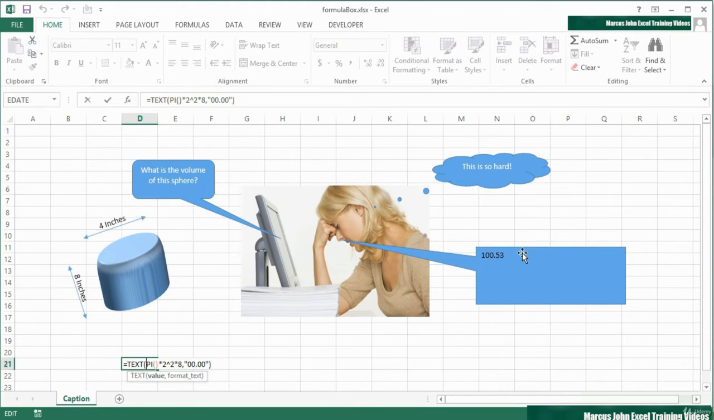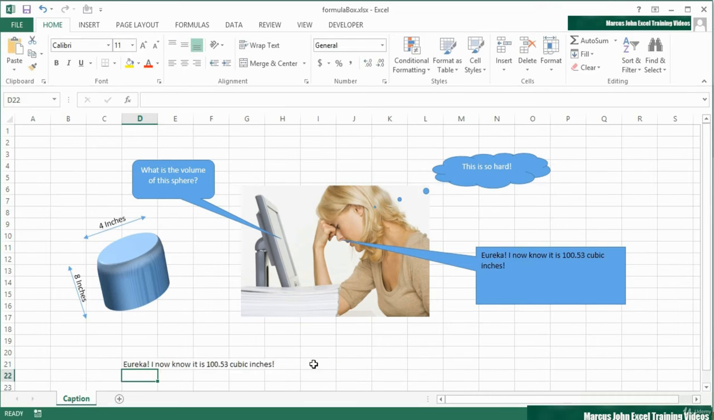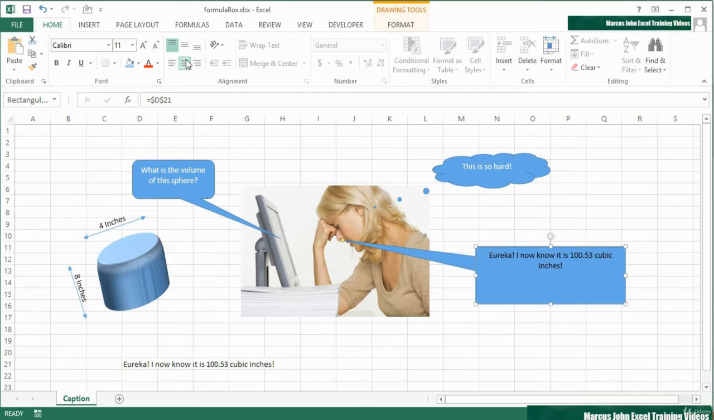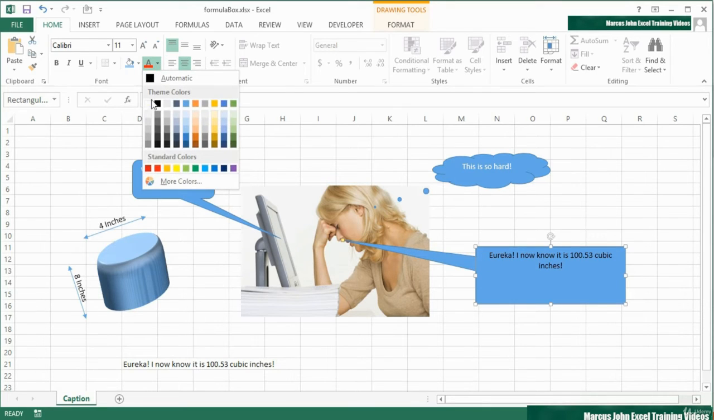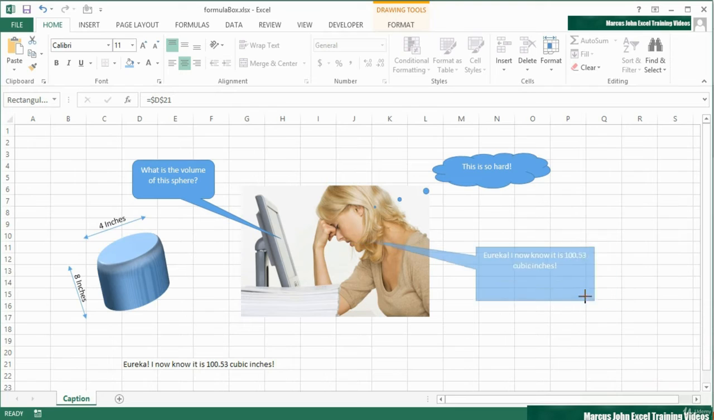But we can tell it to look at an existing cell as well as being able to put the result in. Let's put some text in that she might say, Eureka! I now know it is, concatenate the result, and then concatenate after that, cubic inches. Return, and then that appears in our text box. Now we can format the text box just as we can any other text, even though it's been driven by a formula. We don't need it to be so large. Eureka, I now know it is 100.53 cubic inches.